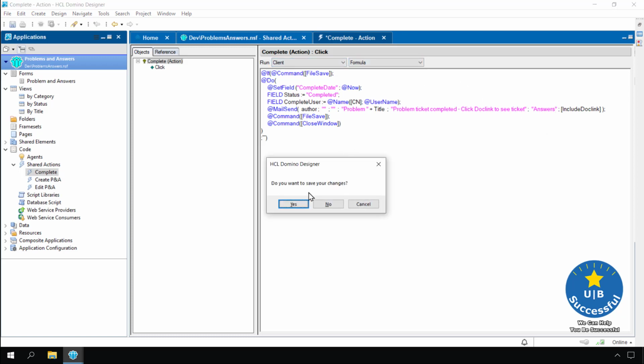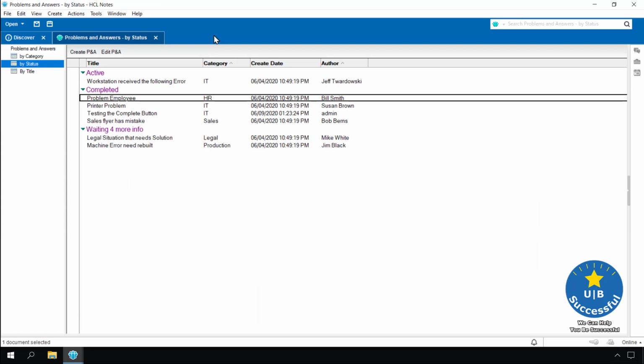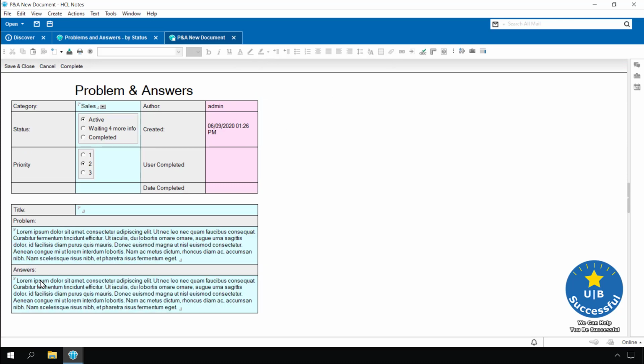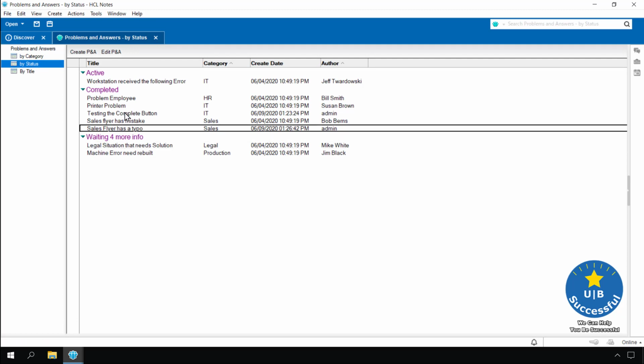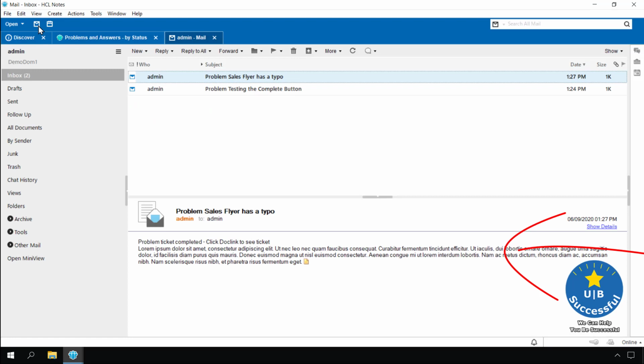Let's test the application email again. Create a problem and answer. Fill in the form. Select Complete. There's the document in the completed category. Return to our email. Look in the body of the email. It has the answer we added to the problem document.